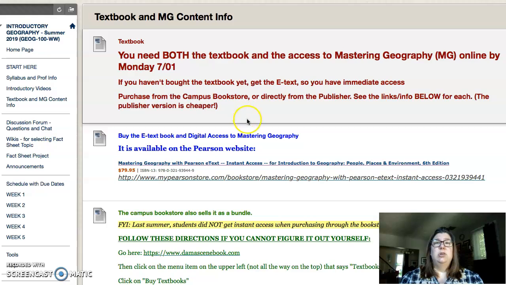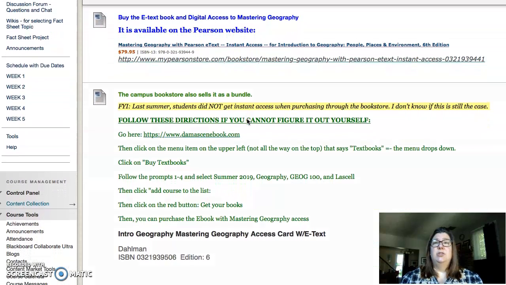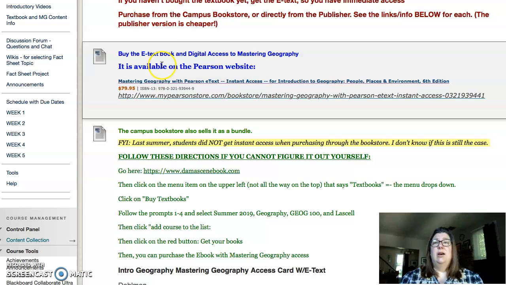Here I give you directions to do it in two different ways. You can buy it directly from the Pearson Publishing Company, which is the publisher of MG and the textbook. It's actually a little bit cheaper that way. I don't know if you have the same kind of return policies, like if you decided to drop the course. I have no idea what their policies are. So if you're thinking you may not stay in the course, maybe buy it from the campus bookstore so you have more flexibility. Just a thought.